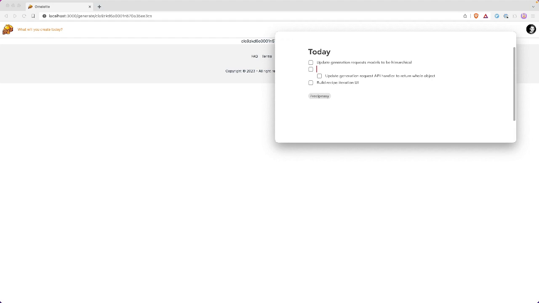So we want the models to be hierarchical. In fact, let's change this then. So we want to add a nullable parent request ID, right? And then we want to add a status column.